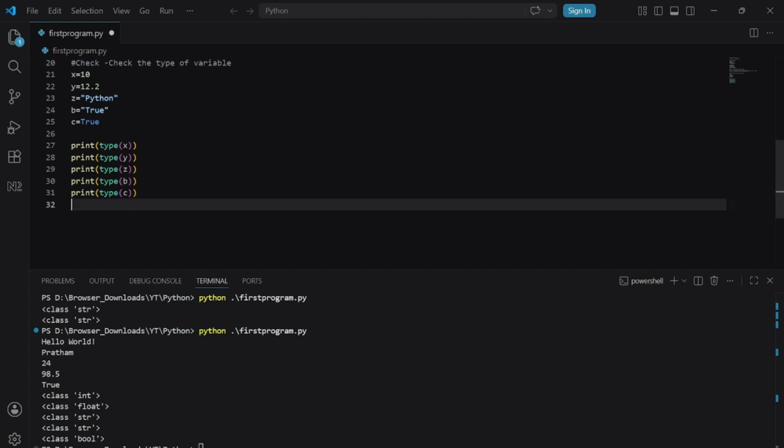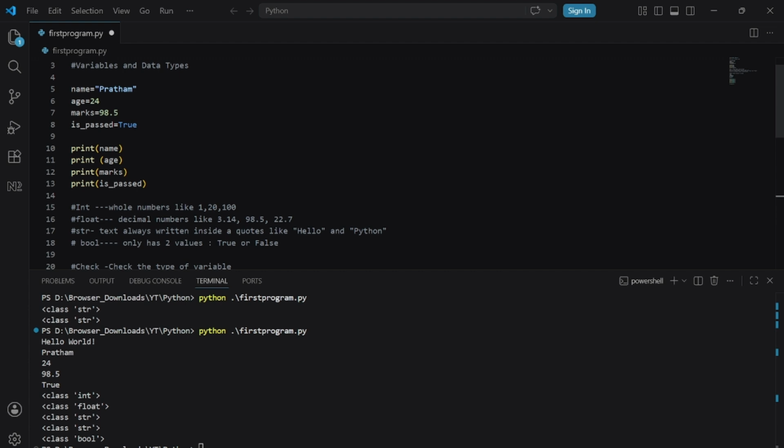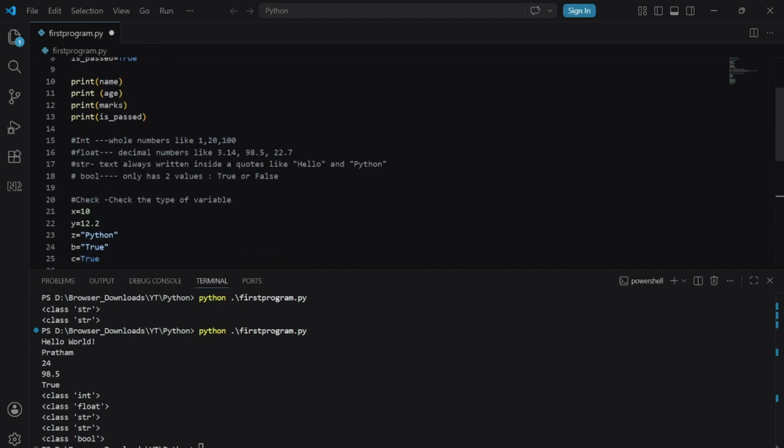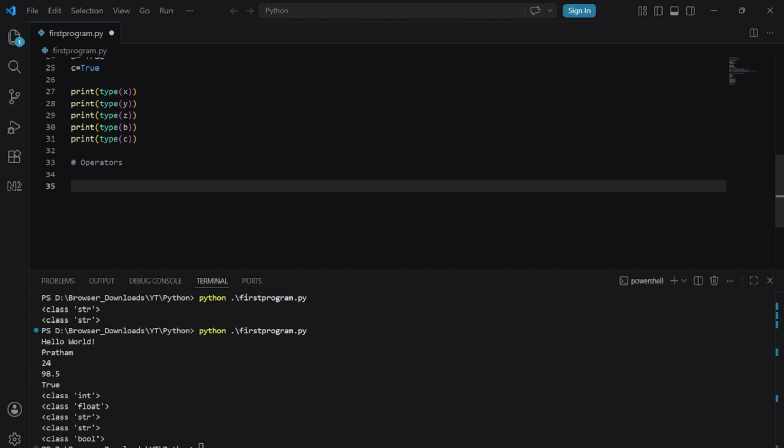Now we'll proceed with the next. So next is operators, the fourth topic. So what have we seen till now? First thing we learned how to write the statement, that is hello world. The print is the most major thing that will be used in Python. And next we have seen the variables, and then we have seen the data types by checking this. So that is the third thing, and this is the fourth, that is operators.